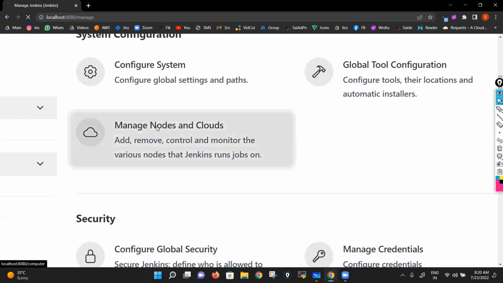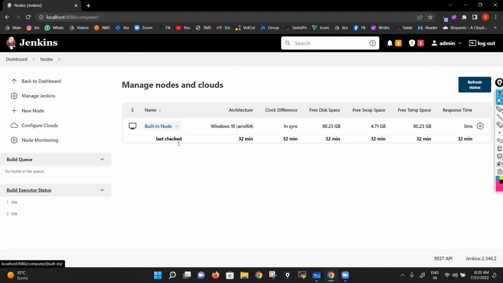Click here. Okay. So I'll tell you what this built-in node is. This is what was the master. Earlier they used to mention it as a master. I don't know why it's called built-in node. Yeah, that's a built-in node. It means by default, when we install Jenkins, we get this node, this master, by default. Okay, I'll talk about that one later. Don't worry. Let's create a new node.